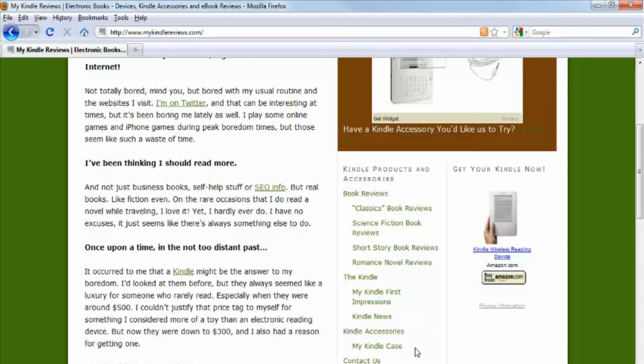I'm sure you'll agree there's nothing worse than seeing under construction pages, so it's better to leave anything off that you're not ready for. So you can see I've got the book reviews category laid out, and I have classics and science fiction and short stories and romance novels there so far. These are the types of books I've had a chance to read and review so far with my Kindle.